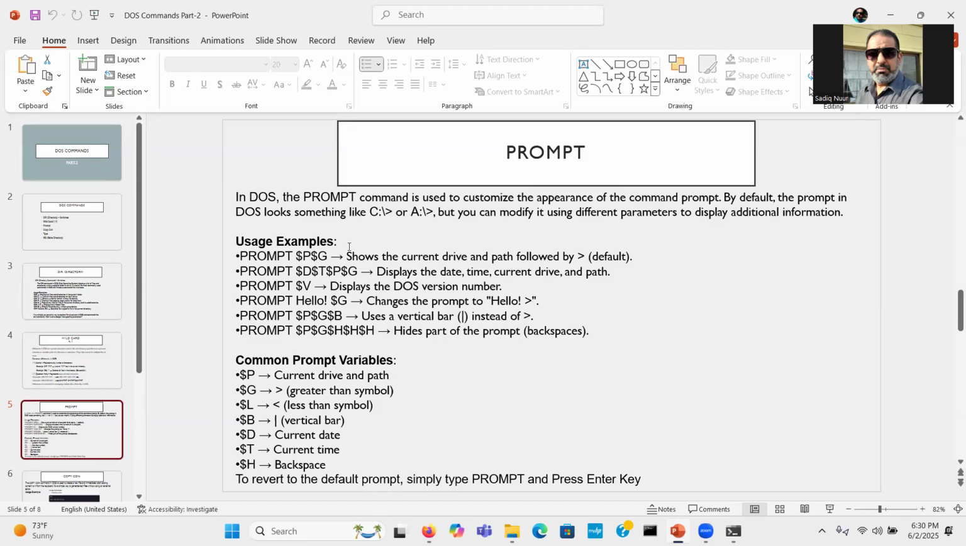So how to use it? You will have to type the command prompt, and then you will put $P, $G. That will show the current drive path followed by the greater sign, right? Then if you have prompt $D to show the date, show me the time, show me the current drive and the path, $G. All right. If you want your DOS prompt to display the DOS version number, $V.